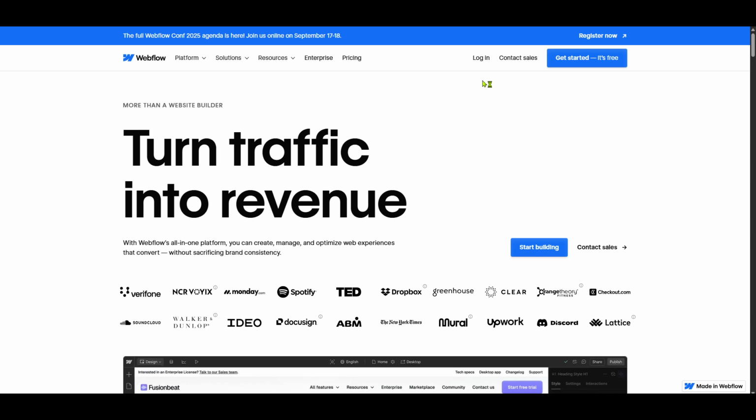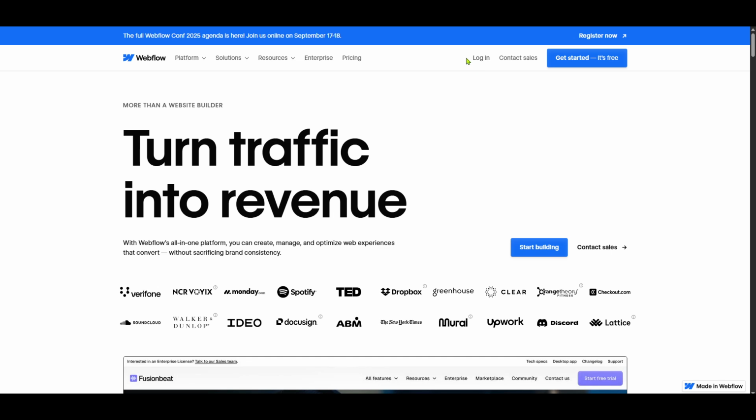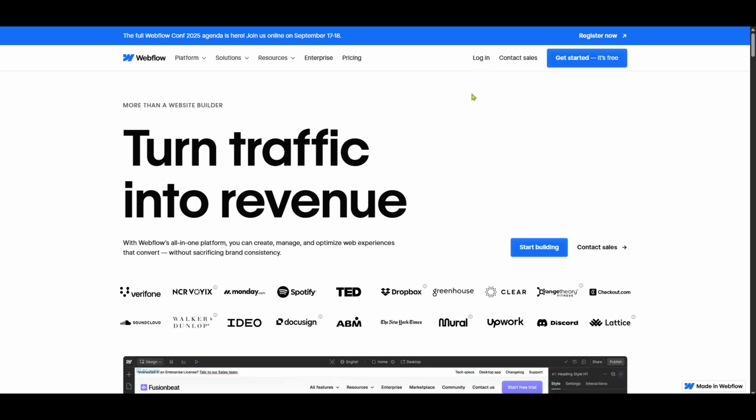Once you're on the Webflow homepage, the next step is to log into your account. Look for the Login button, usually located at the top right corner of the page, and click on it. Enter your credentials to access your Webflow account. If you haven't logged in for some time, it's a good idea to ensure your login details are current to avoid any hiccups along the way.